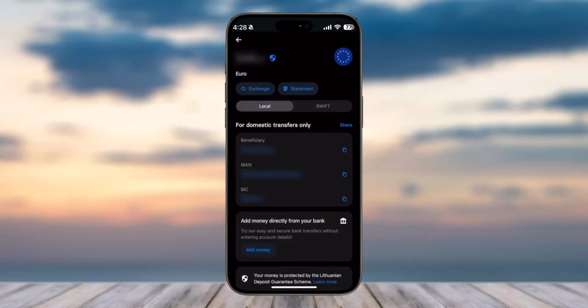Now once you've done that, you will be taken to this page where it will basically provide you two different options, local and Swift. Make sure you are on the local tab, and if you look closely you can see the option IBAN, which is right over here, and this right over here is your IBAN number. Now if you want, you can simply copy it by tapping this option right over here.